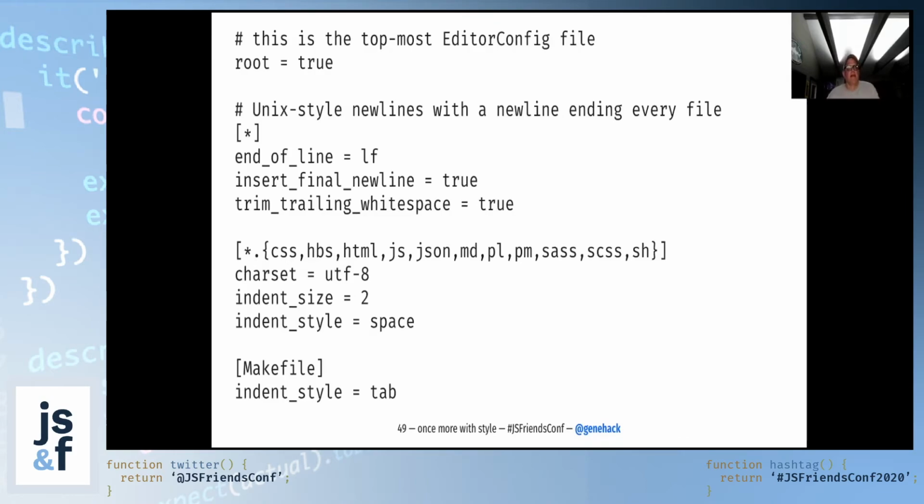This is what an EditorConfig file looks like. It's got a number of options. It's sort of a vaguely INI style format. You can have a few top-level options, like this one, which says once you see this particular EditorConfig file, don't look above this in the directory hierarchy for any others.